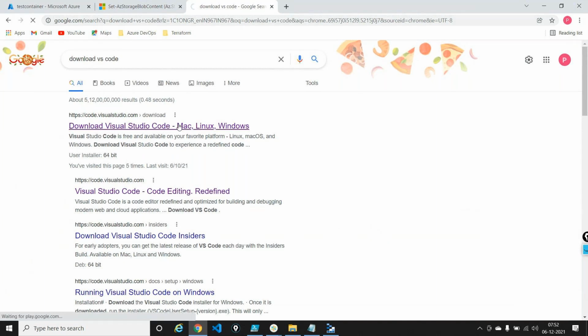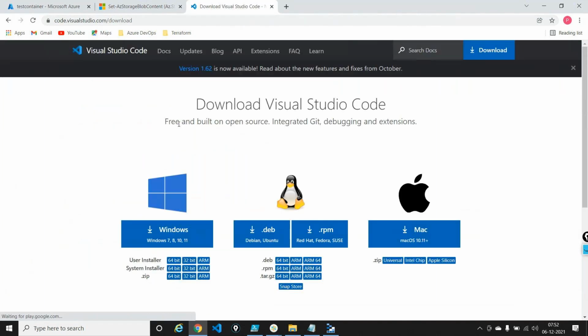I'll go into this particular link and say Windows, since I'm operating on a Windows operating system. If you're coming from a Mac, you can choose Mac, or if you're on Linux, you can choose Linux. Once you hit download, you will get an executable file. It's a very simple download and installation procedure. Please have it installed and you'll get an icon like this. It's called VS Code.